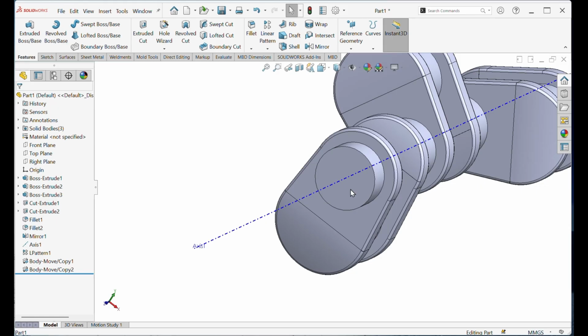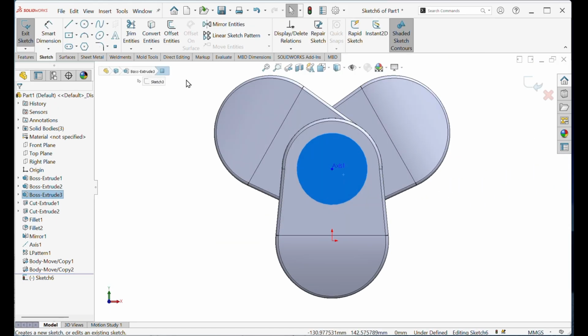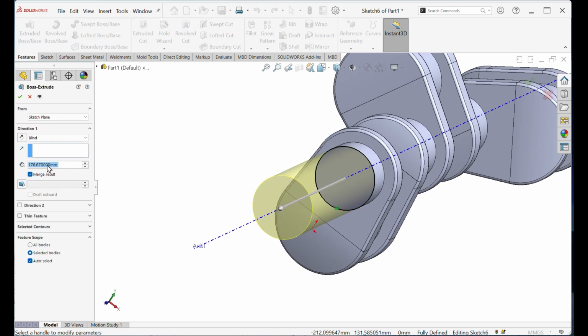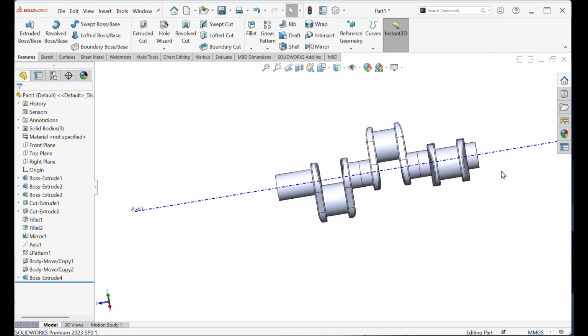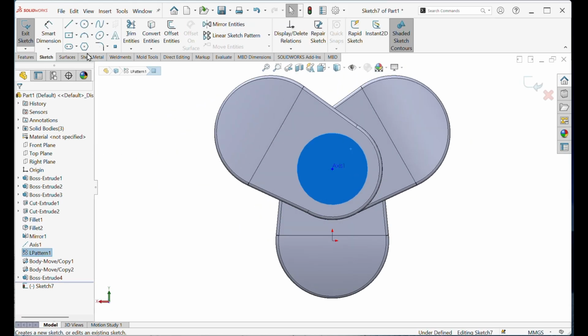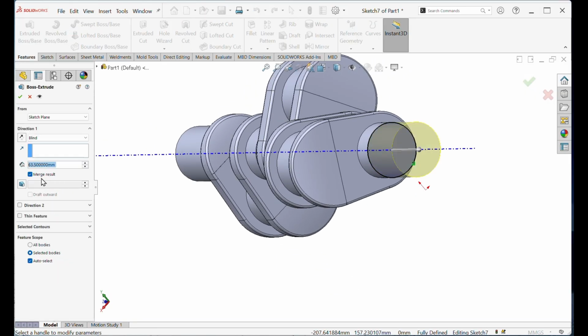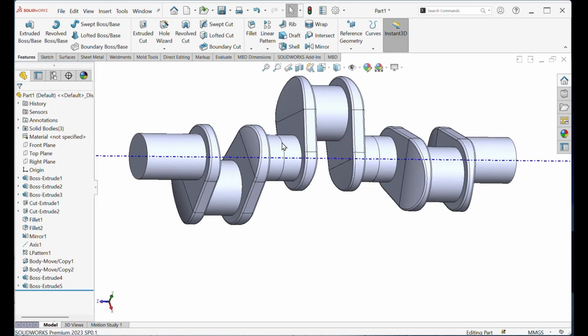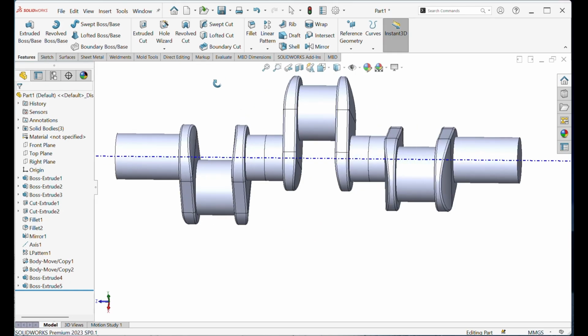Click on this face, sketch, convert entity, feature, extrude boss 63.5. Okay. Again click on this face, sketch, convert entity, feature, extrude boss 63.5. Okay. Now combine all the body.